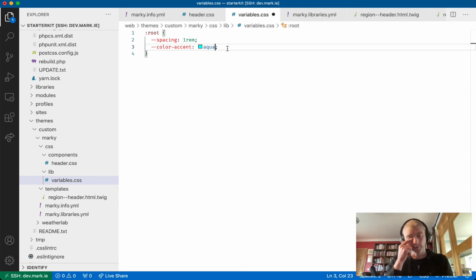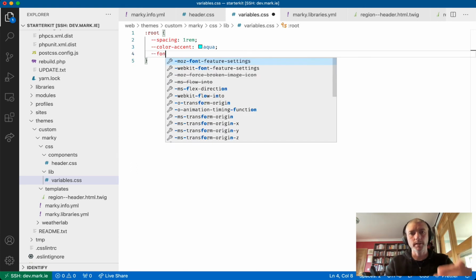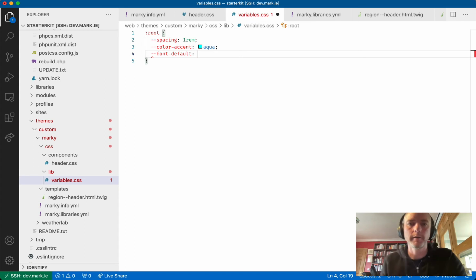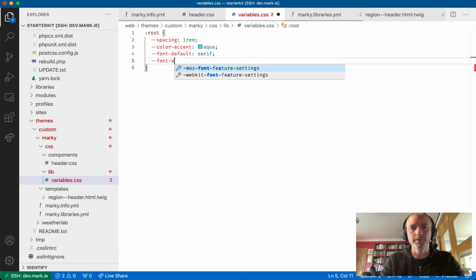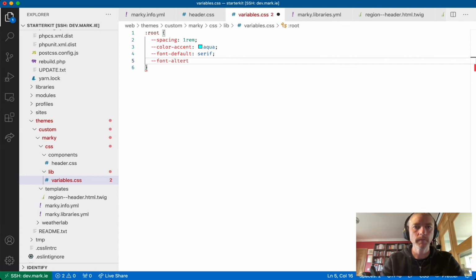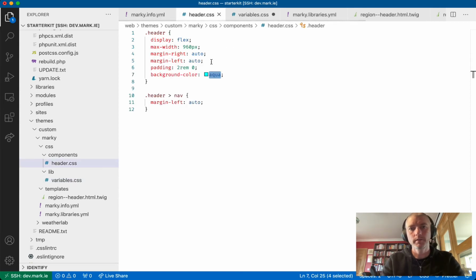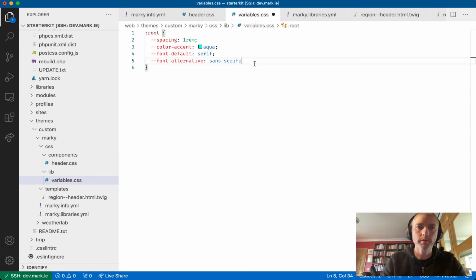The reason I'm putting the word color before is because I want all my color variables to be side by side, and my spacing variables side by side, my font variables side by side, and things like that. I'm going to say font-default is, let's just go with serif for now, and font-alternative can be sans-serif.